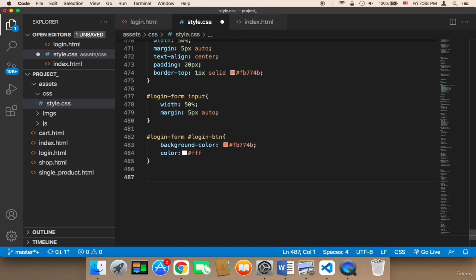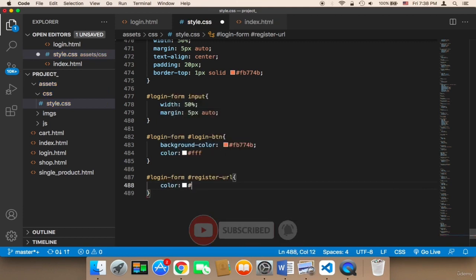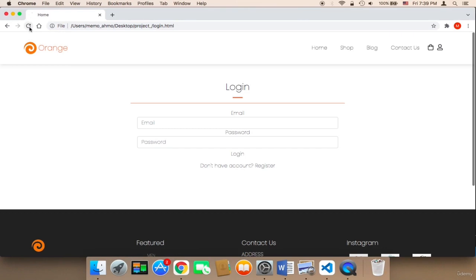Similarly for the register, we want the reverse. For the register, I'm going to say here login form, and then I want the register URL. For the register URL, I just want the text to be orange. So I'm going to say color, this color, which is the orange color. Let's now save and let me show you how this would look.